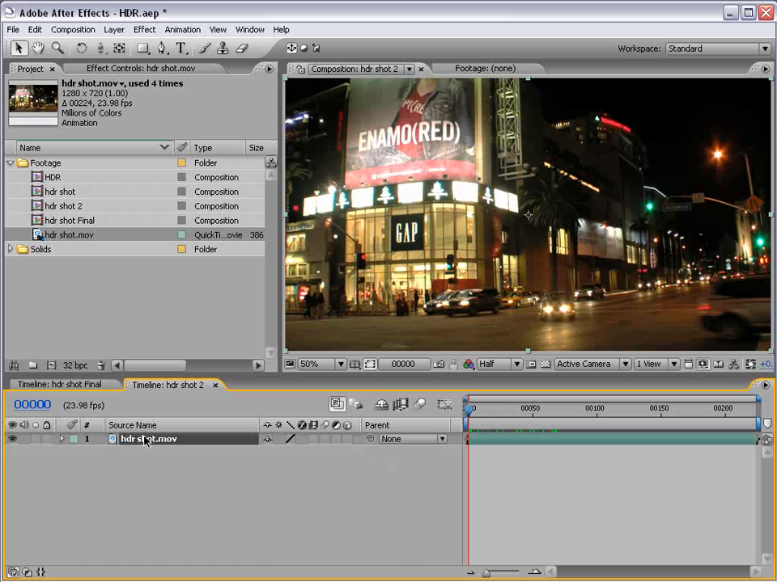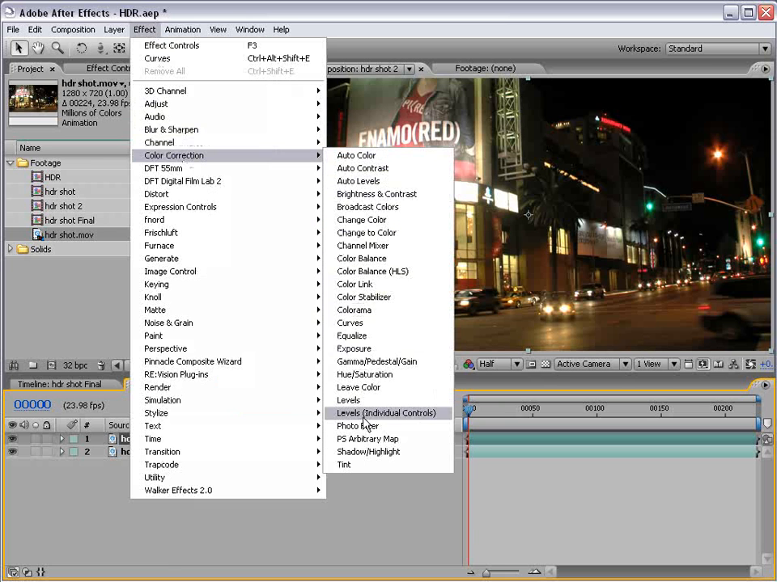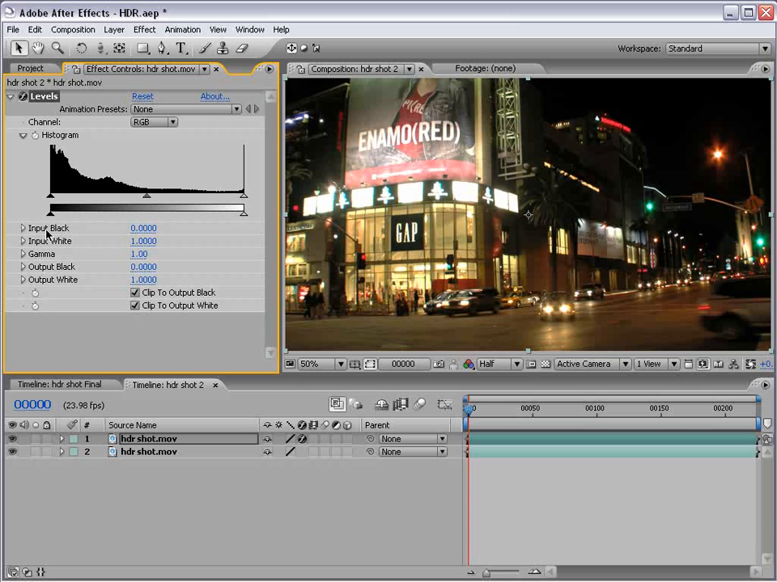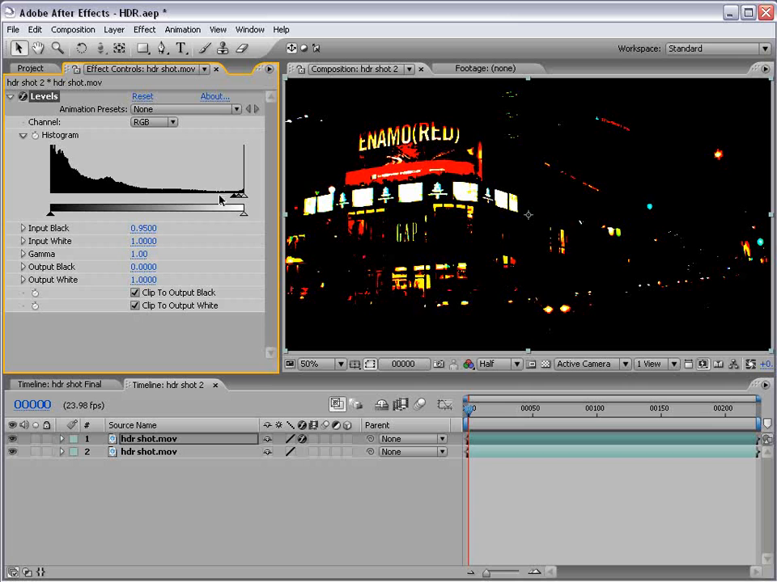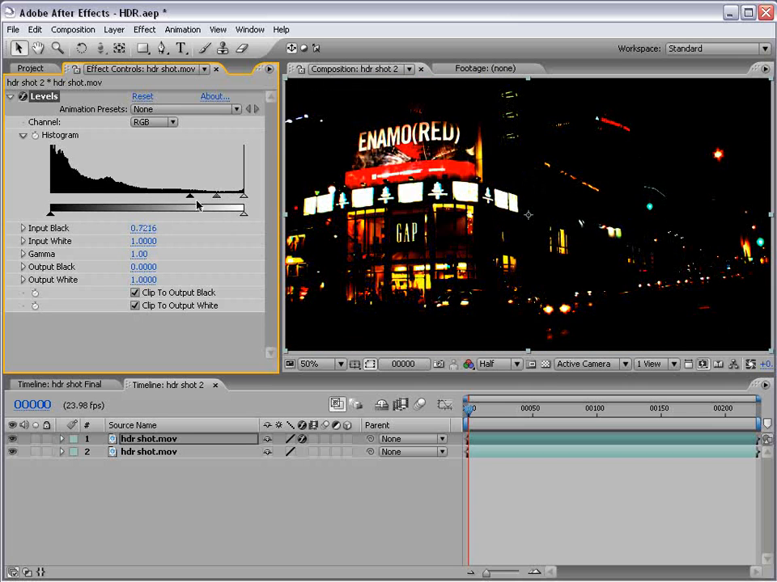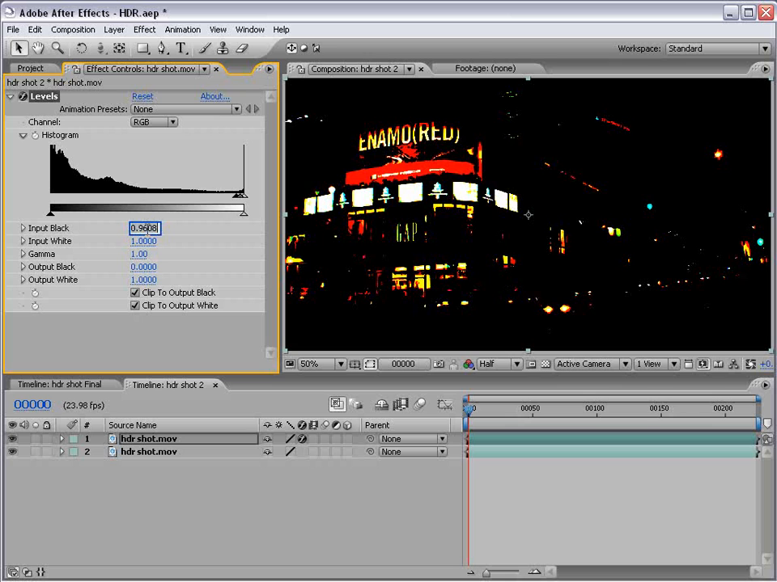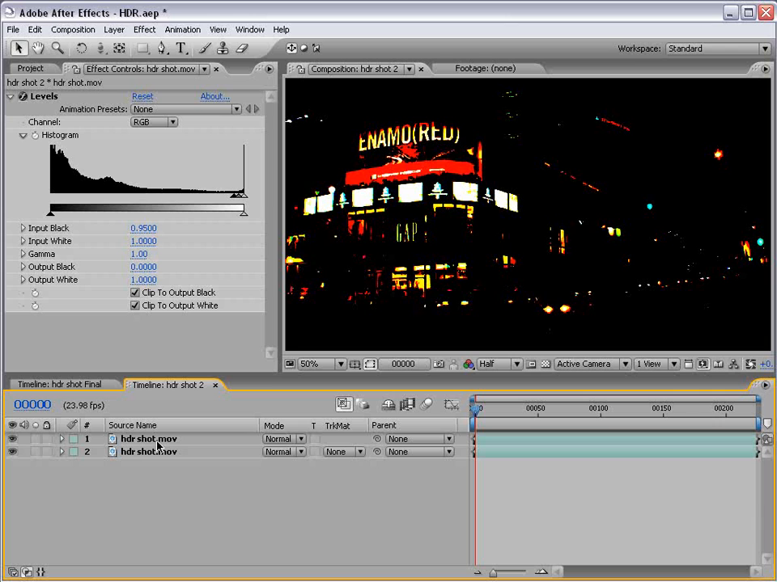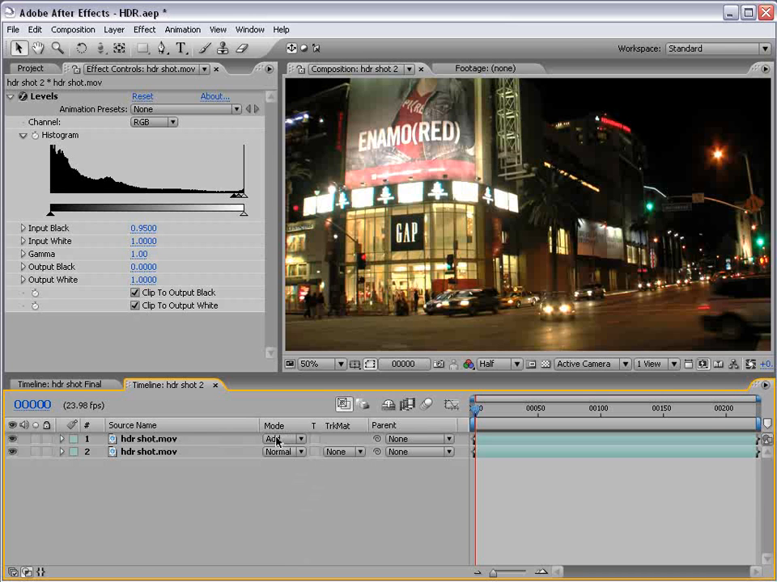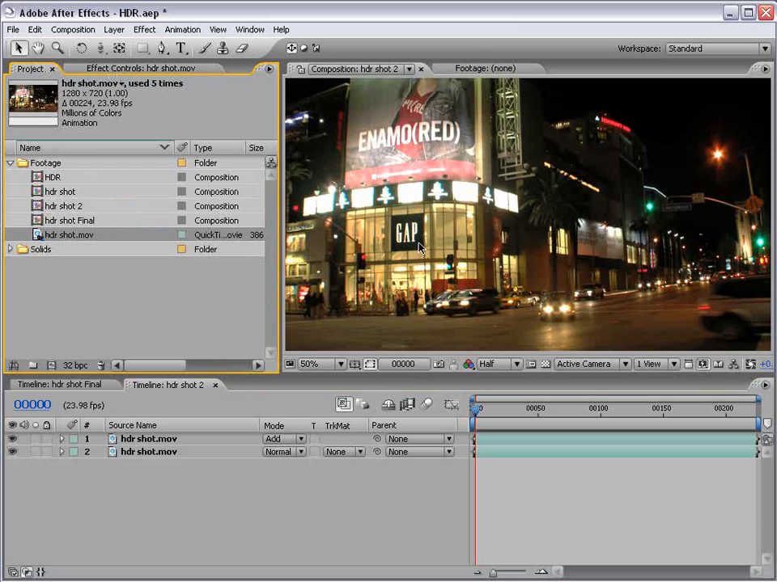Well, here's the tip. Duplicate the layer, choose Effect, Color Correction, Levels, change the input black to 0.95. Basically, crush everything but the really, really bright pixels. 0.95 works pretty well. Then hit F4, change the transfer mode to Add. So, in 32 bits per channel, the additive effect actually adds to the pixel value's intensity.